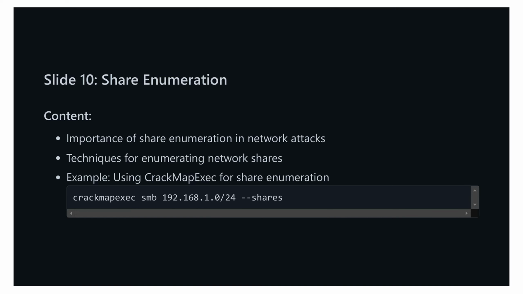There are several methods and tools available for this purpose. One powerful tool that we'll be focusing on today is crackmap-exec. Crackmap-exec is a versatile post-exploitation tool that allows us to enumerate SMB shares across a range of IP addresses quickly. Let's look at an example command to enumerate network shares using crackmap-exec.